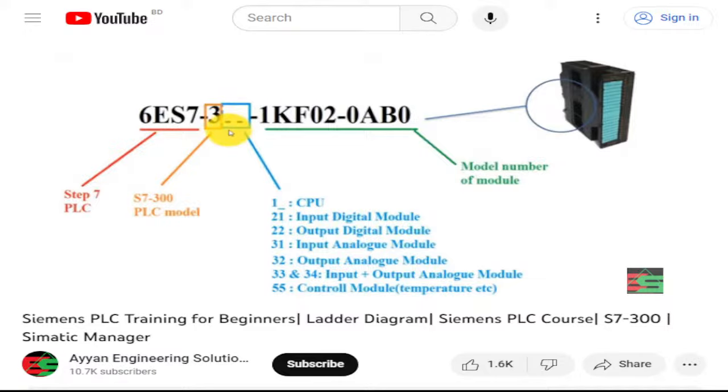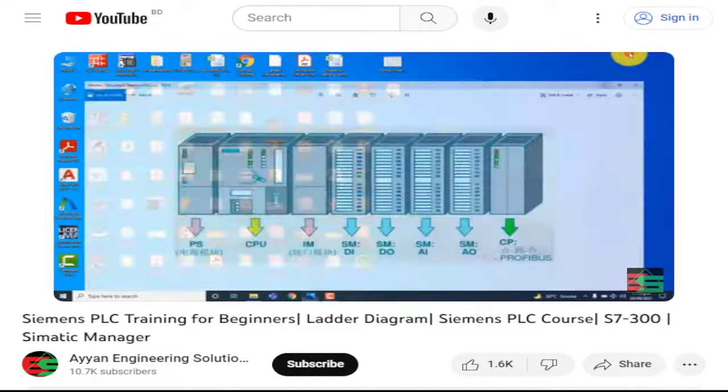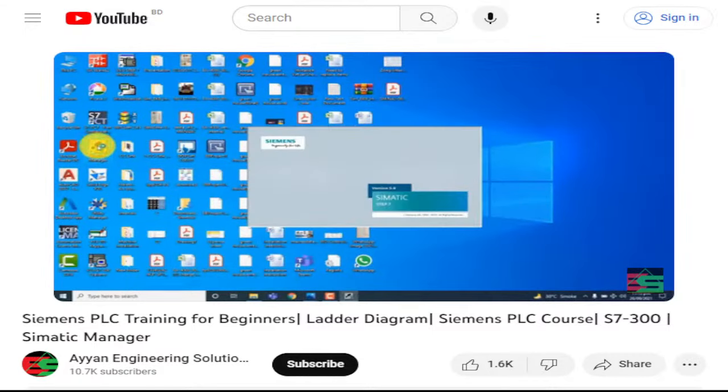At this point you can add your CPU hardware, input module, output module, analog module, communication module. First goes to the Simatic 300 and go to rack. Okay, and let's start the software. Click the rack. It will show the rack. Okay, Simatic Manager. So we will start, I will delete this one.